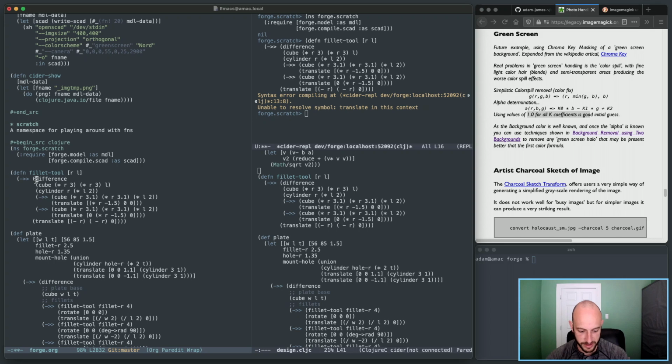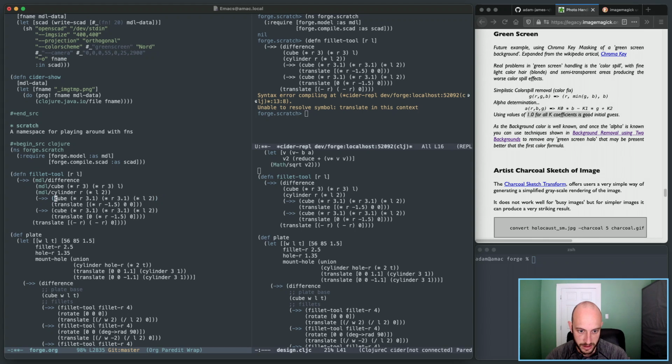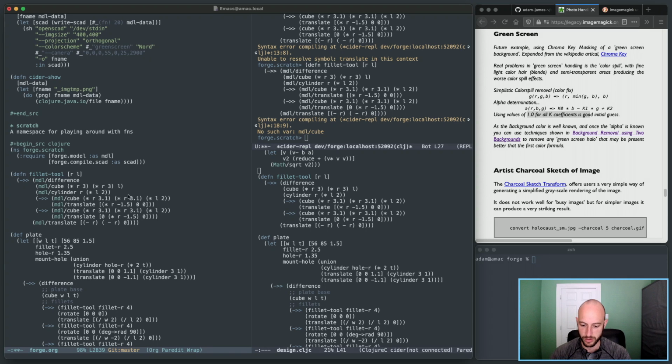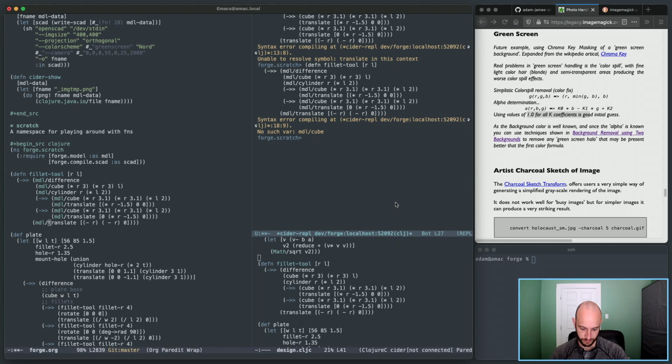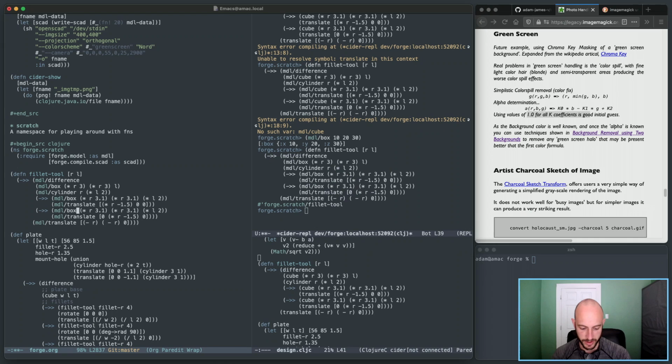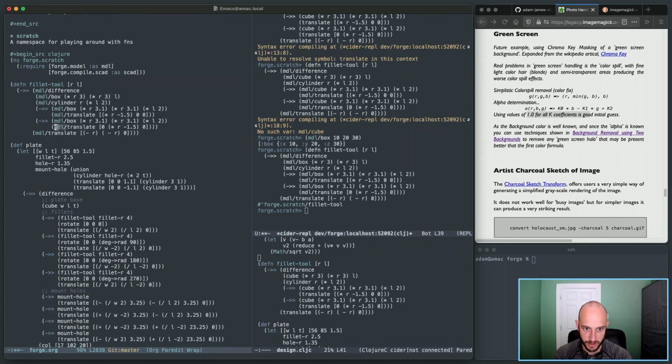I need to do all of this, right? I need to add model slash like that. No such var model slash cube. Really? Oh yeah. Right. Box. Oops. Hey, there we go. We got something there. And now plate. Same problem, of course.